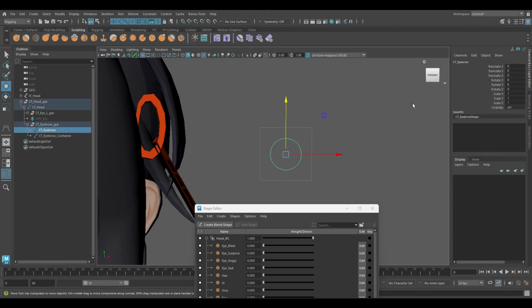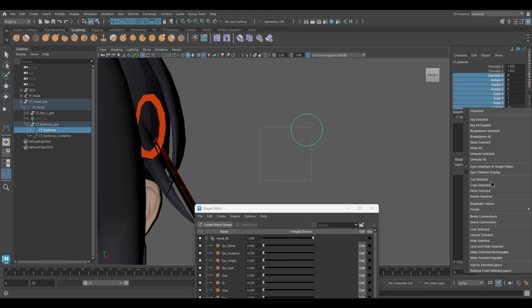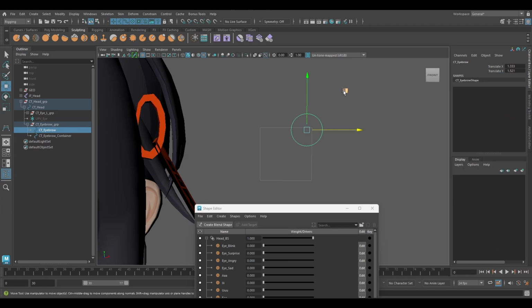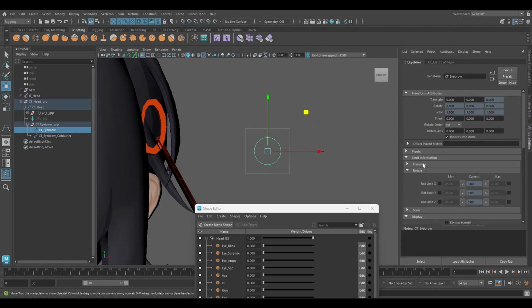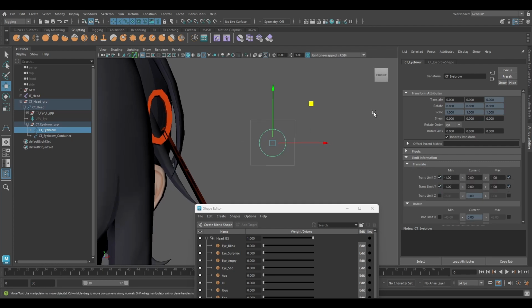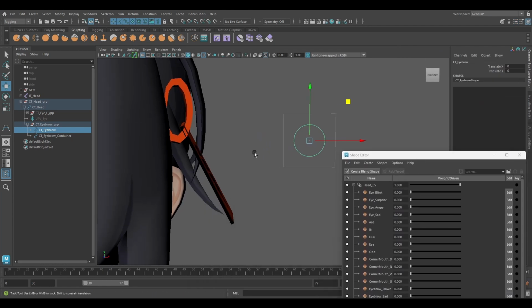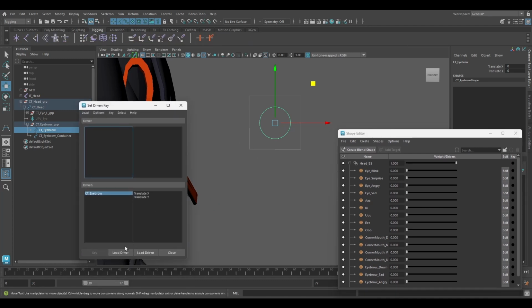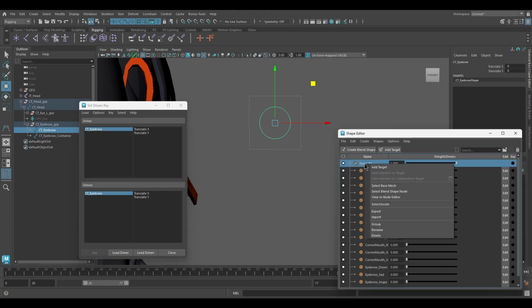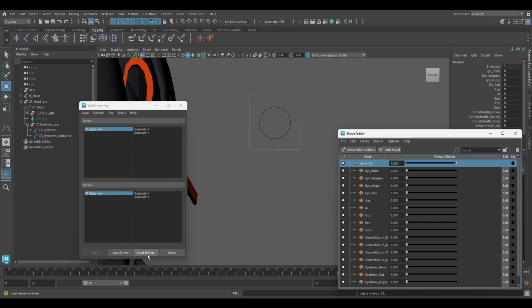And for the controller, in here we only use 2 axis, so we can lock and hide the other attributes. Okay, and then we can go to attribute editor again, limit information. In the translate, we can set this limit. And now we can connect the controller to the plane shape. In here, I will use set driven key, select the controller and load driver, and then right click on the plane shape, select plane shape node, and load driven.